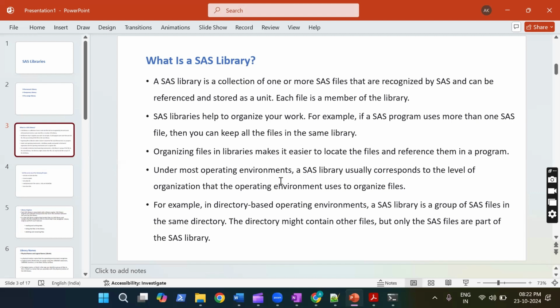Like in operating systems, we have folders. A folder is not a file itself. It consists of a number of subfolders and, at the same time, a number of files. In Windows, we create folders to manage files: any file, text file, Excel file, PPT file. We create folders based on the type of the file.